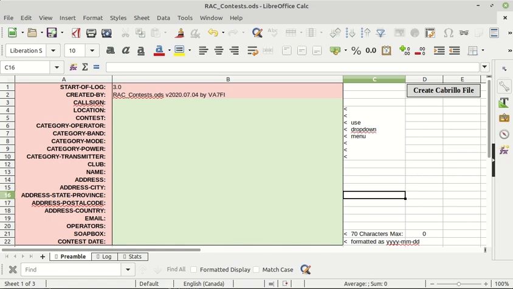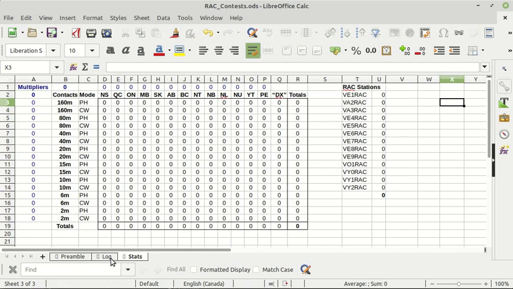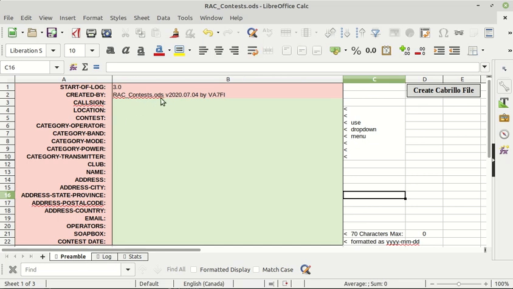Okay, now that we've installed LibreOffice and set it up properly, I'll show you very briefly how to use the spreadsheet. There's basically three tabs at the bottom here: the preamble, the log sheet itself, and some statistics. The first thing we need to do is fill out the preamble.